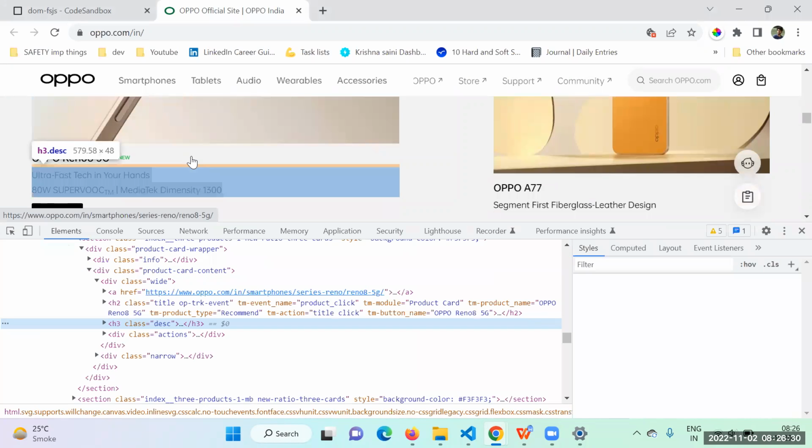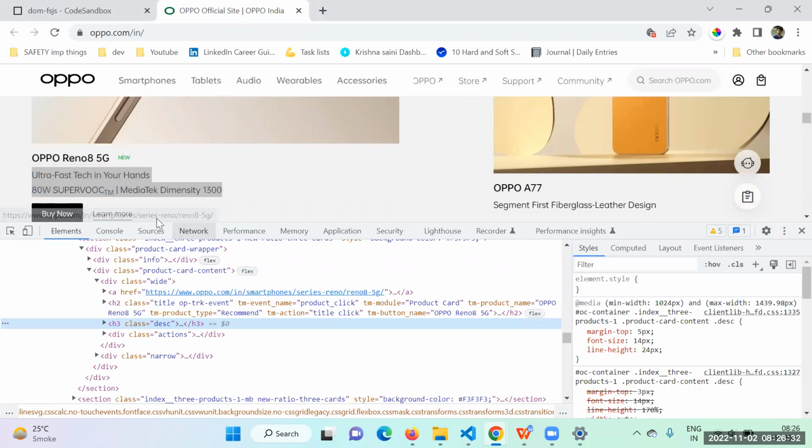If you're just starting out your DOM manipulation journey, just read it out. What is the difference between a node and an element? It is very important. It will be very handy if you know about it. Now I want to select this step.